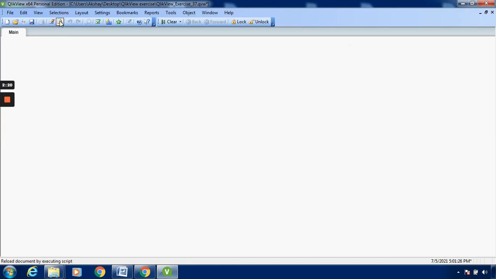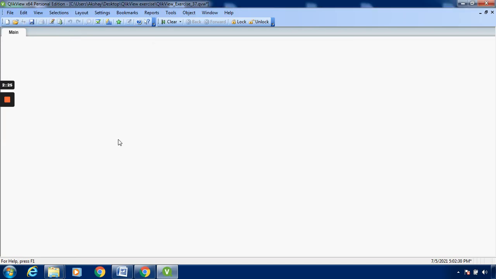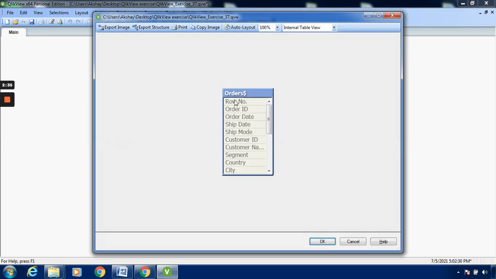The data is being loaded, and we have to see whether the name from row ID is changed to row number. I will press Ctrl T. So you can see over here that the field name from row ID has been changed to row number. So in this way we can make the change in the script.